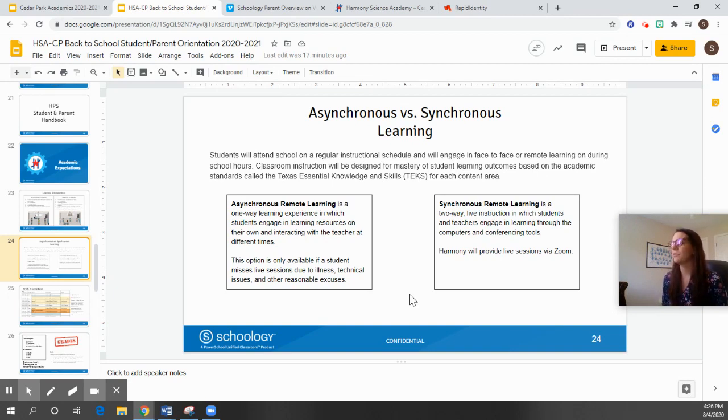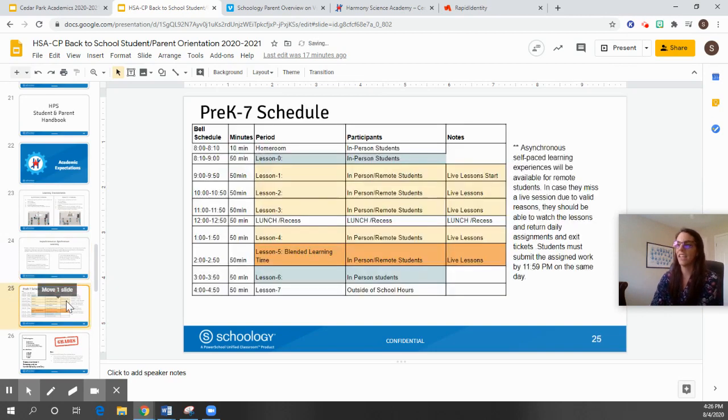We do recommend that students log in via the Zoom as much as possible. Our teachers are there. They're able to give feedback right away. The option to do it at a different time is there and is available to you as parents and students, but you won't be able to get the same feedback. You won't have that community feel of being involved in your class. So we are trying to keep all of our students logged in and together through that synchronous instruction.